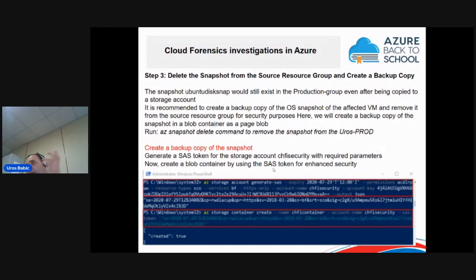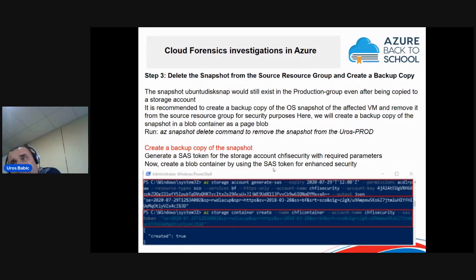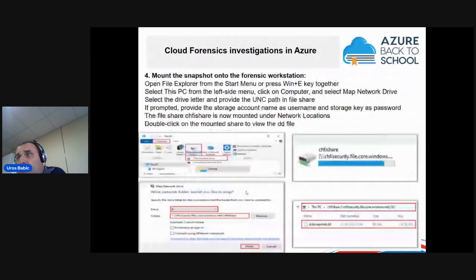And when I create a backup copy from the snapshot, I can create a shared access signature token for the storage account with required parameters. I can create a blob container by using the shared access signature token for enhanced security. That is a very, very important part of how we understand this process. And mount a snapshot for the investigation.